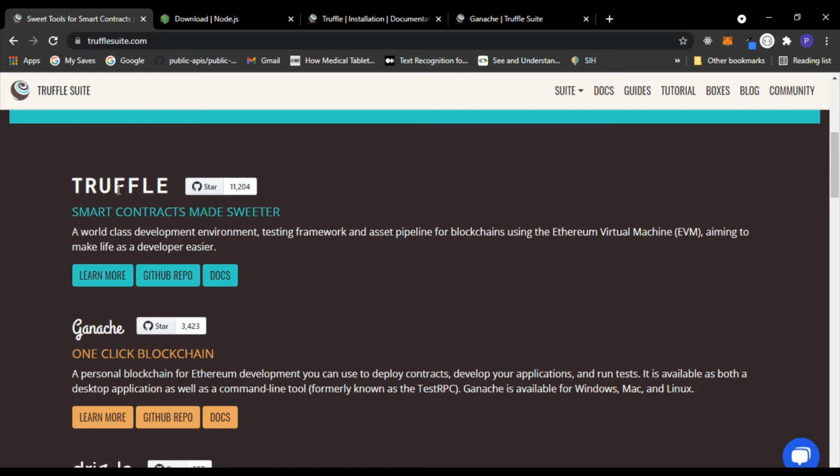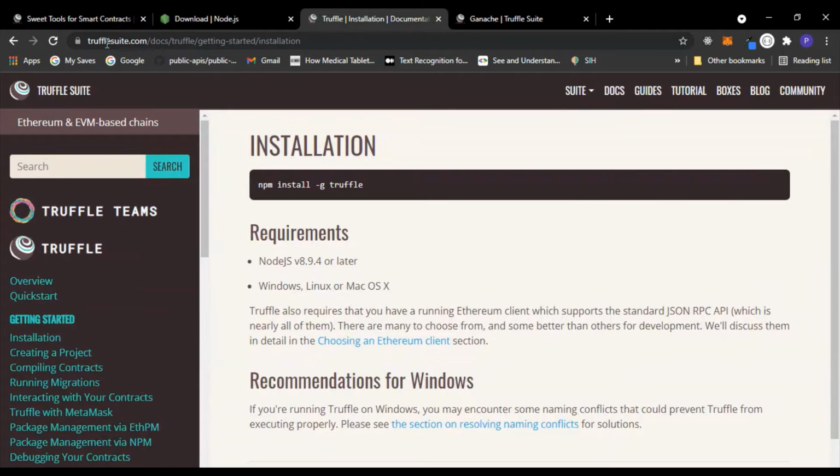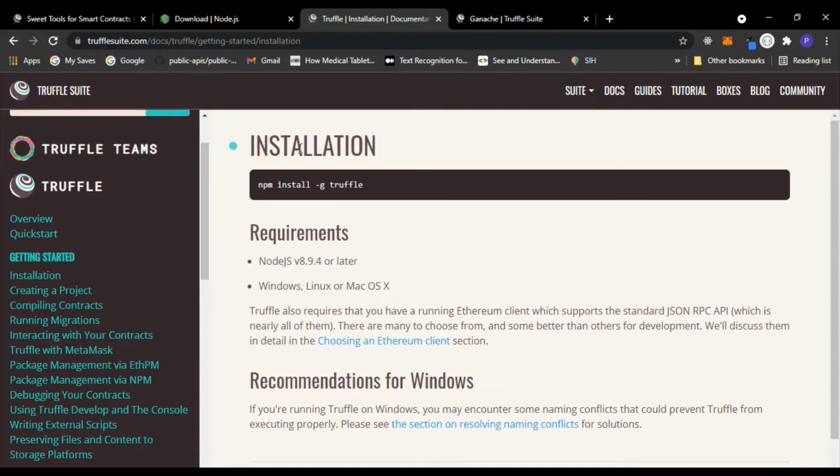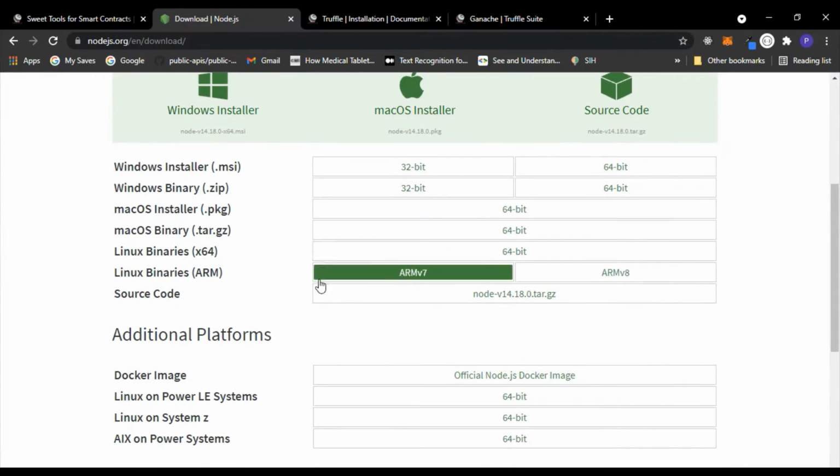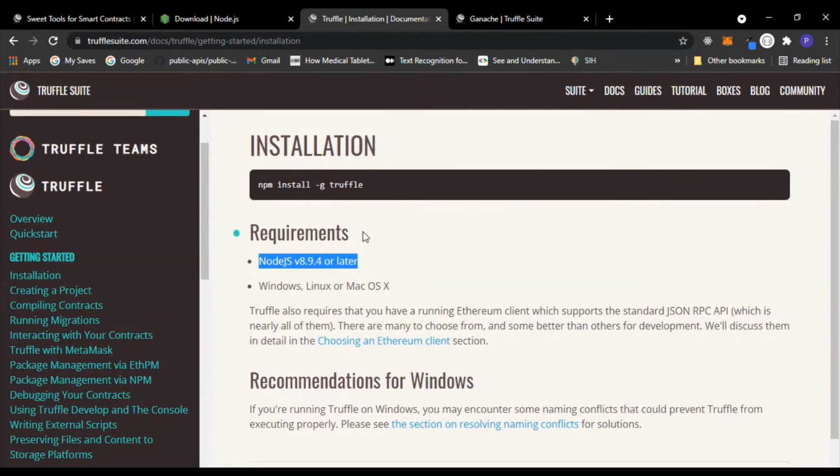To install this, just go to the Truffle Suite page, and if you go to the installation you can see the process. You have to run this command, npm install truffle. For this you need Node.js, so you can easily download it for whichever OS you have, and after that you can run this command on your command prompt, so that will install Truffle.